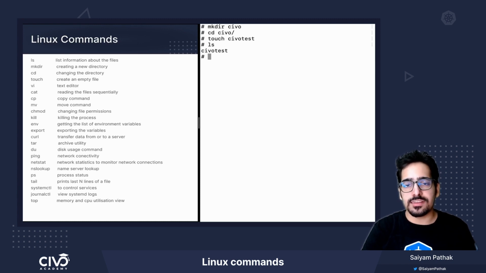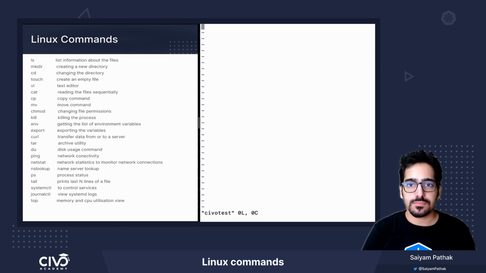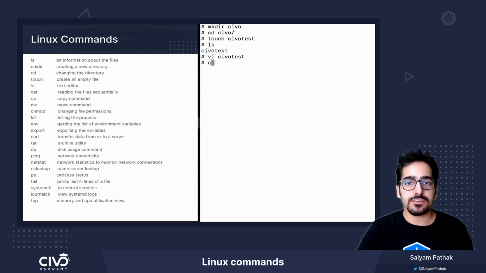Now you can see the file is created, and if you want to add contents to the file, use the vi command. Press i to get into insert mode. In order to save the file, press escape, :wq!. Press enter. In order to view the contents of the file, use the cat command, and you can see the output is printed on the console. Clear to clear the screen.